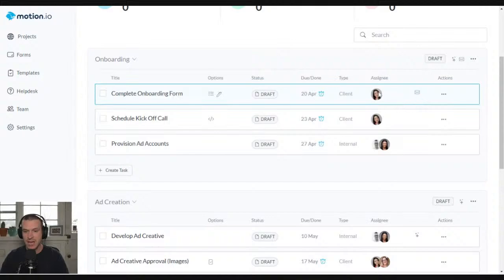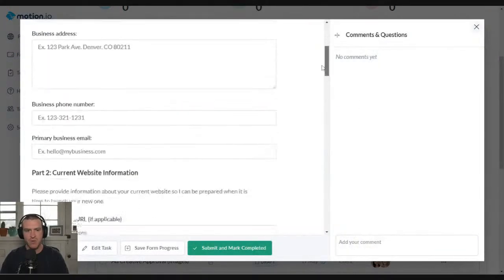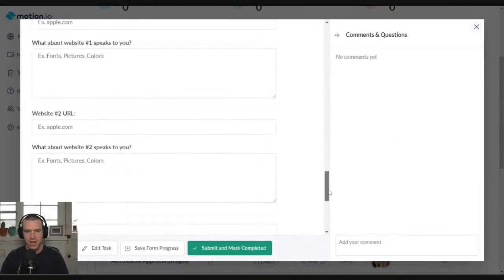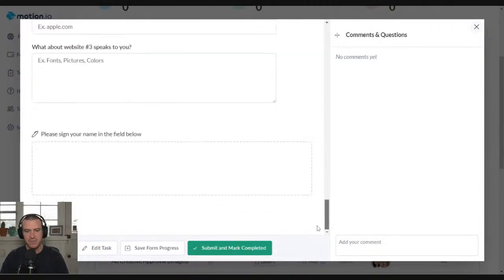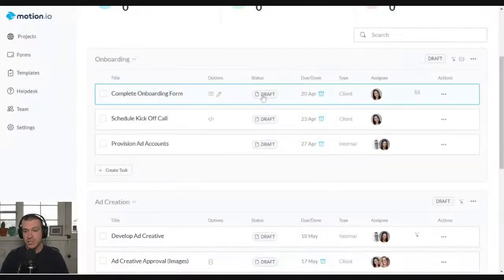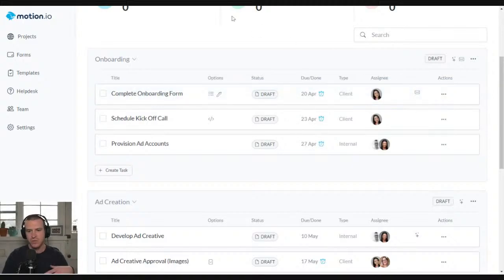But with this automation I've set up, once this is completed, this onboarding form, it's pretty straightforward, includes a signature field at the bottom here. But once this is completed, Motion.io will automatically notify me. And that can be really useful when there is like a key thing that needs to get done or you want to inform another team member about.